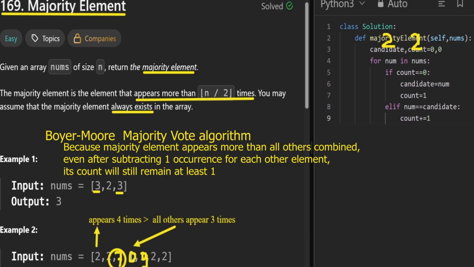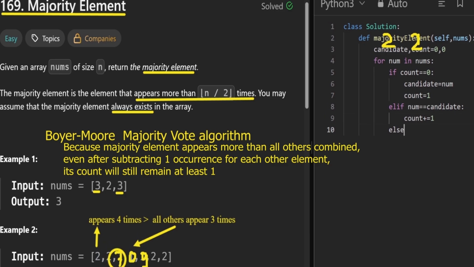Continue with the next number. If it's different from the current candidate, decrease the count of the candidate. We are now at the current number 7, which is different from the candidate number 2. Then decrease the count of the candidate to 1. Next, current number 0, which is different from the current candidate 2. So decrease the count to 0.